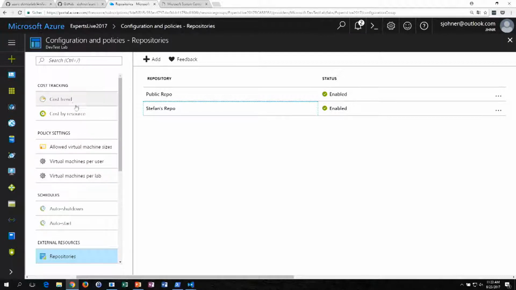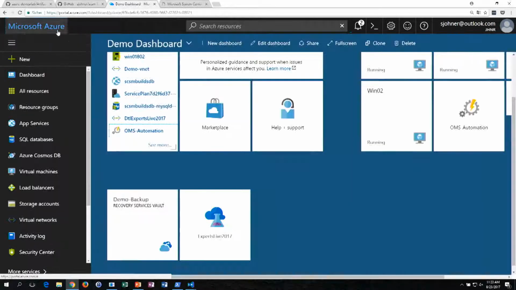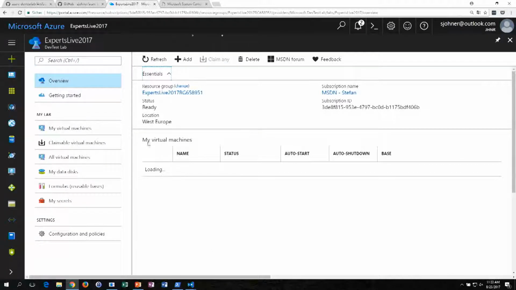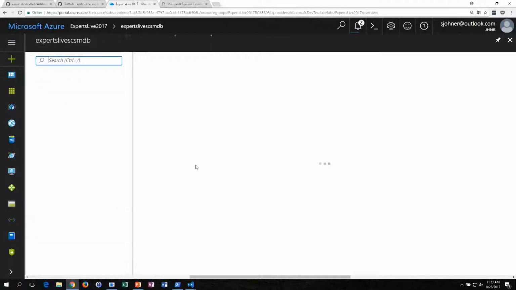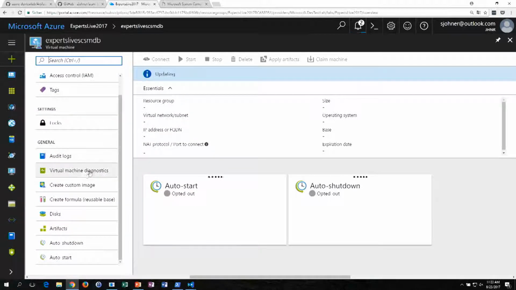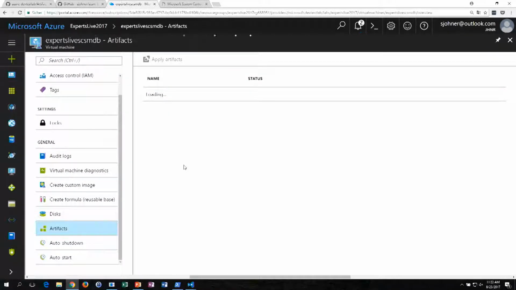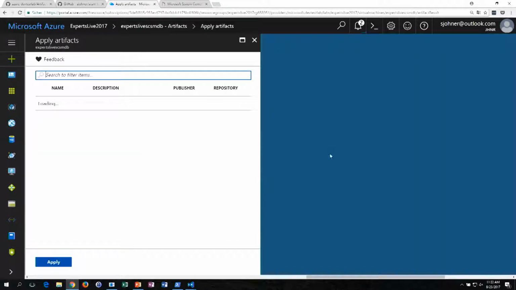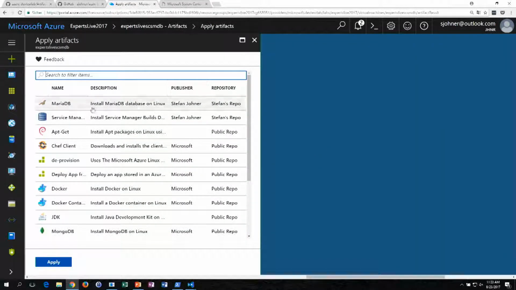And that means if we go to a VM, for example, which is already running, let's take this one. You can see that I have 2 more artifacts available to apply to my VMs, which are coming from my private repo. Can you show them? Yes.